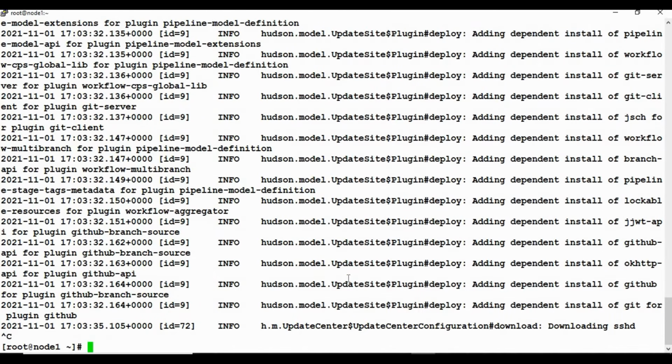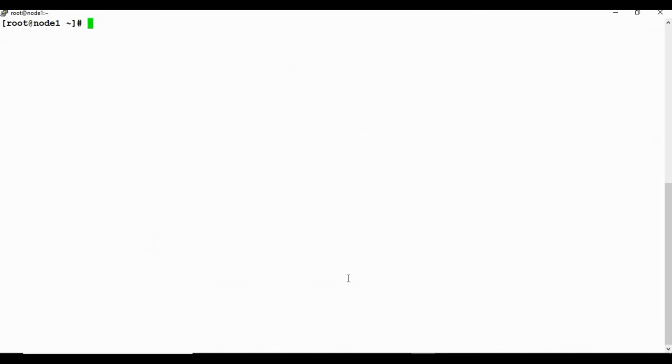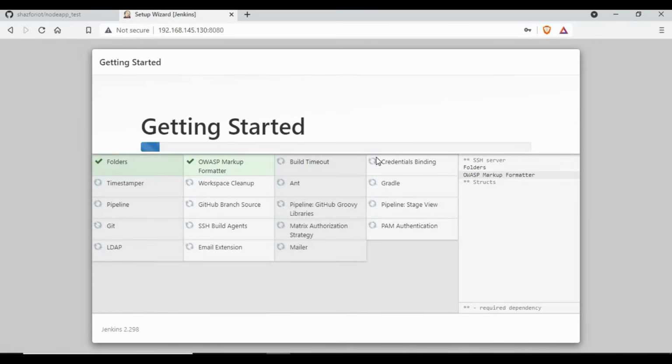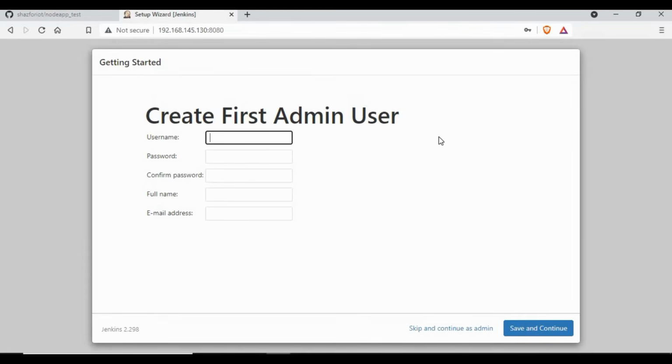So you can exit from the screen. We need to wait for the installations to be completed. This may take some time for all the plugins to be installed. So I'll skip this screen. So the plugins installation is completed.